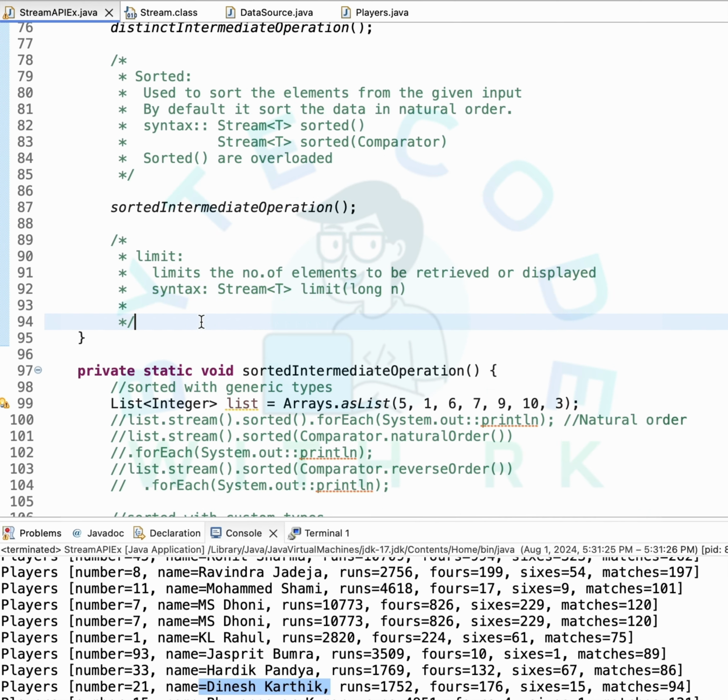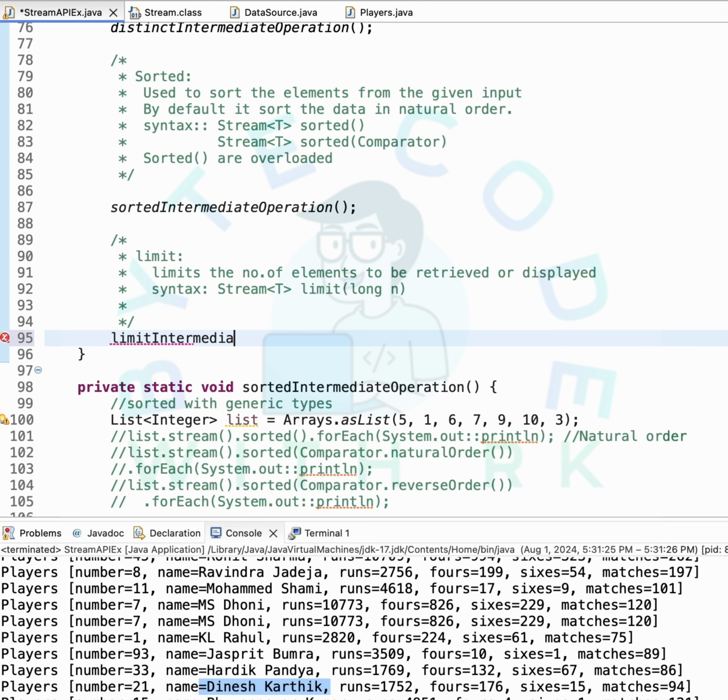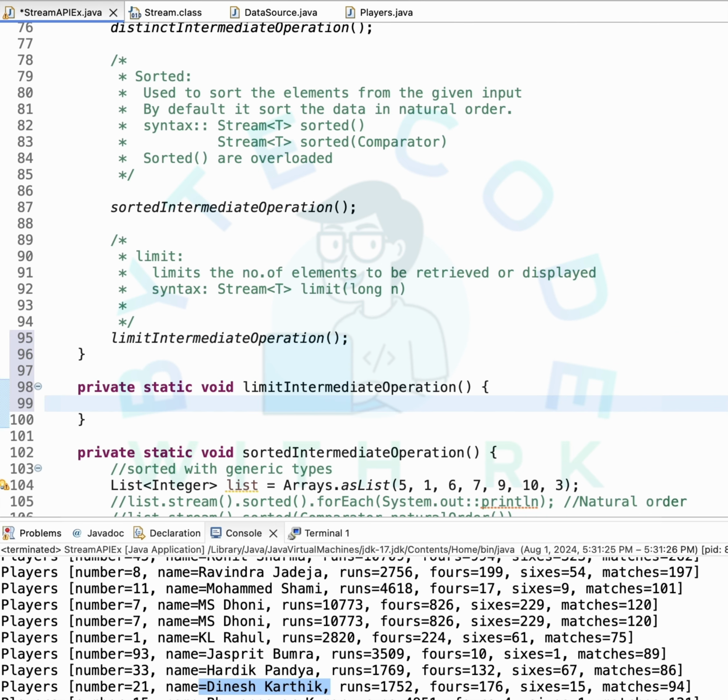So let me create the method for the limit intermediate operation. I have created the limit method, limit with generic types. I am taking the same ArrayList as input, and now I am applying limit to it.